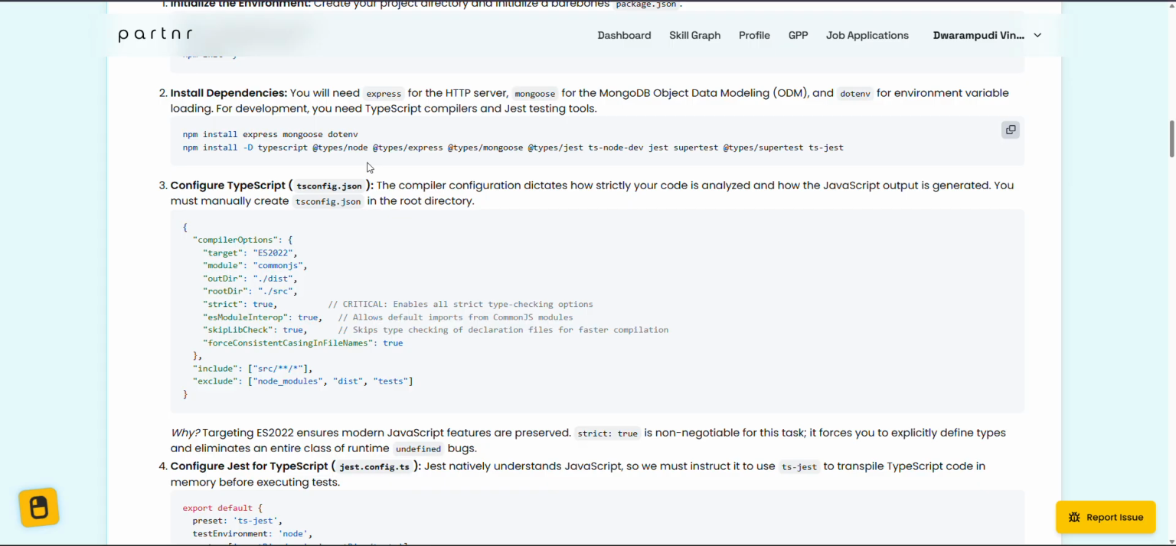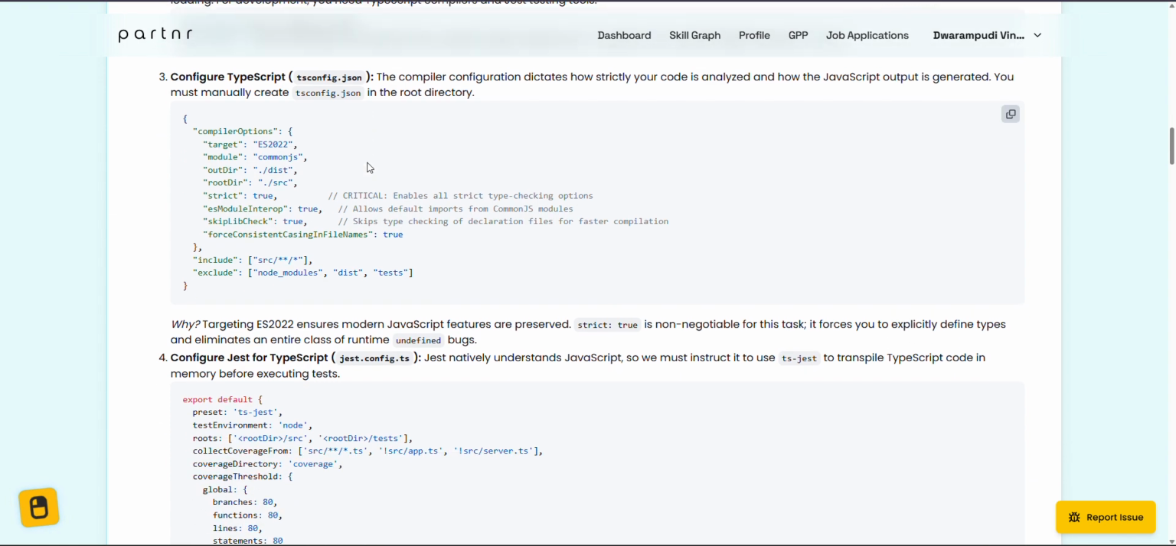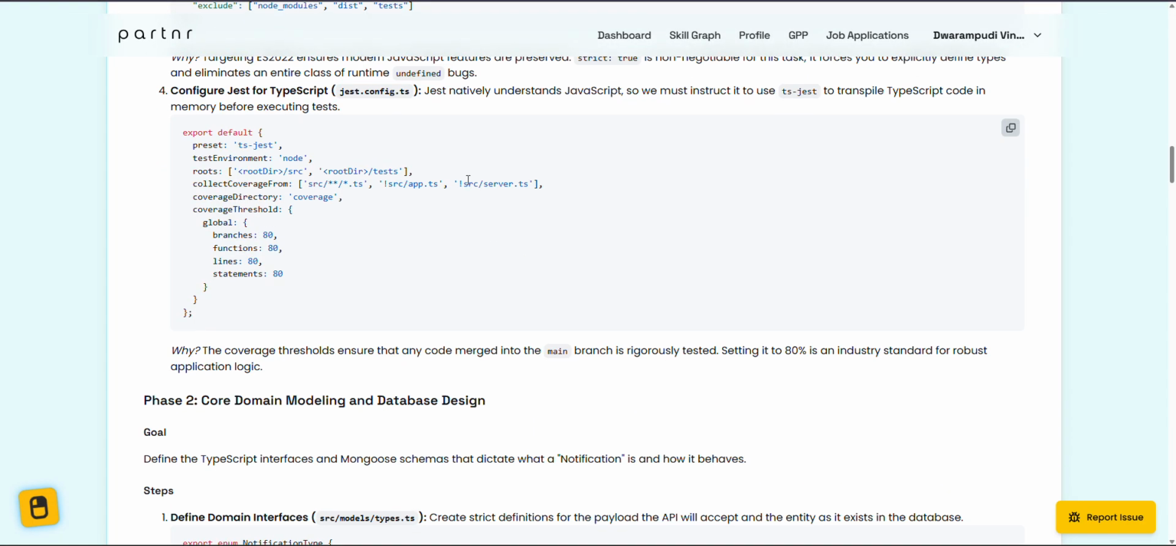Express, Mongoose, .env. Express means this is the backend service of our JavaScript project. Mongoose means a MongoDB server. .env means we have to save our private files using this. And next we have to include our TypeScript, and these are the JSON format files which are used.